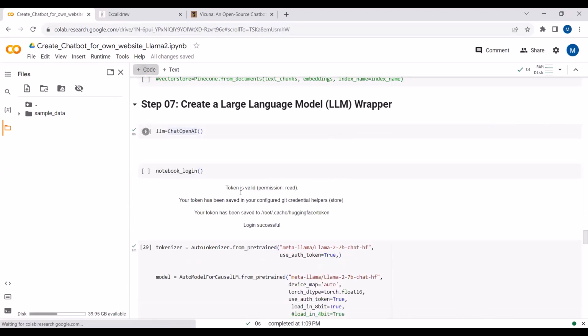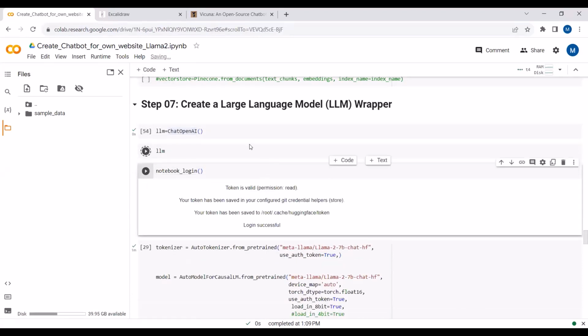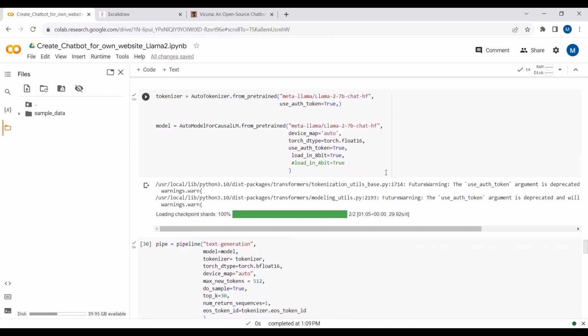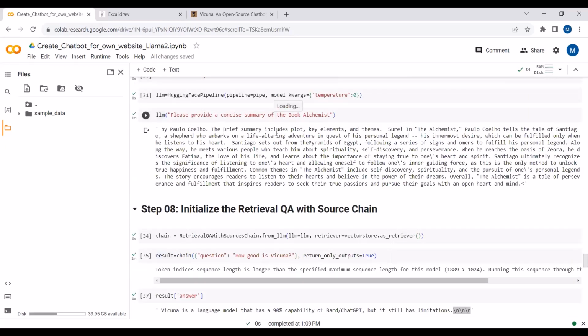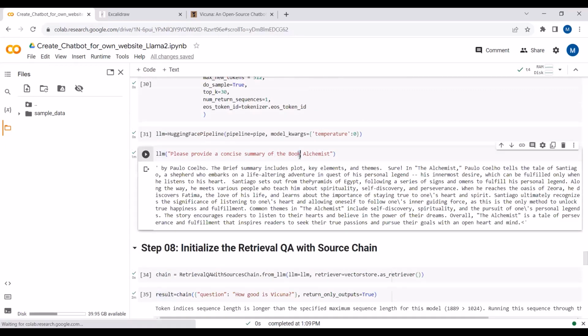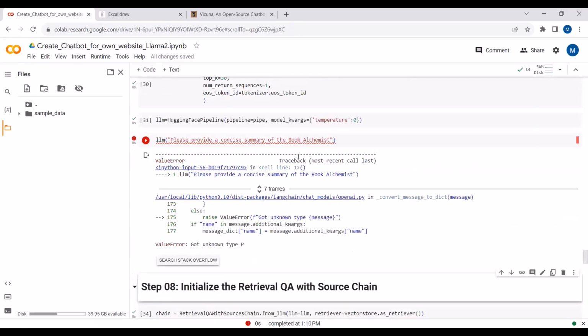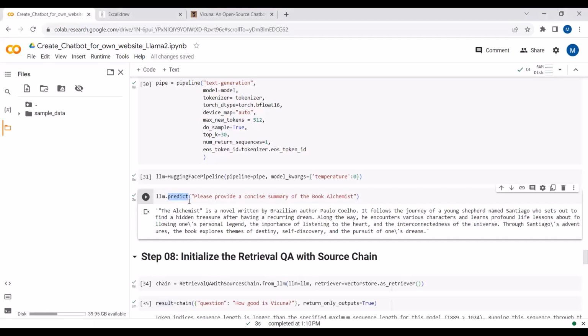Let's see which model it uses by default. Okay, by default it's using the GPT 3.5 turbo model. That's okay. If you go further down and ask this question, please provide a concise summary of the book Alchemist, let's see what response it gives. Here I missed the dot predict, so I just added the dot predict function, and here we have the summary.